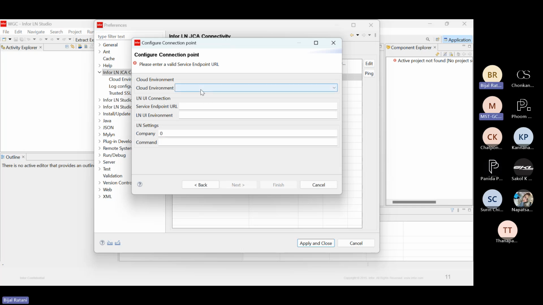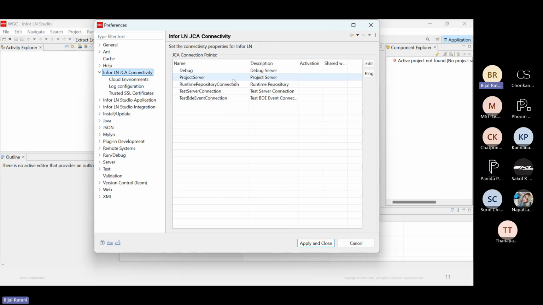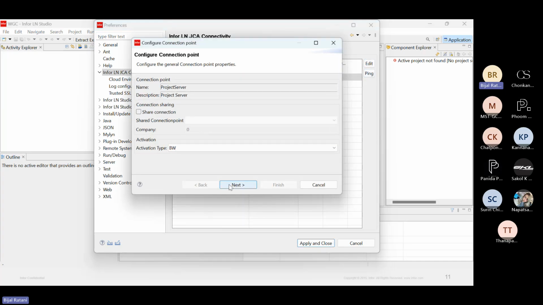Now under cloud environment, the environment that we have mapped should come. Where is this coming from? This is coming from the same screen we have. Let me go back one moment. It is coming from here, right? We have maintained the cloud environment, correct? So the same cloud environment will come here when you try to configure the project server. So select the cloud environment.